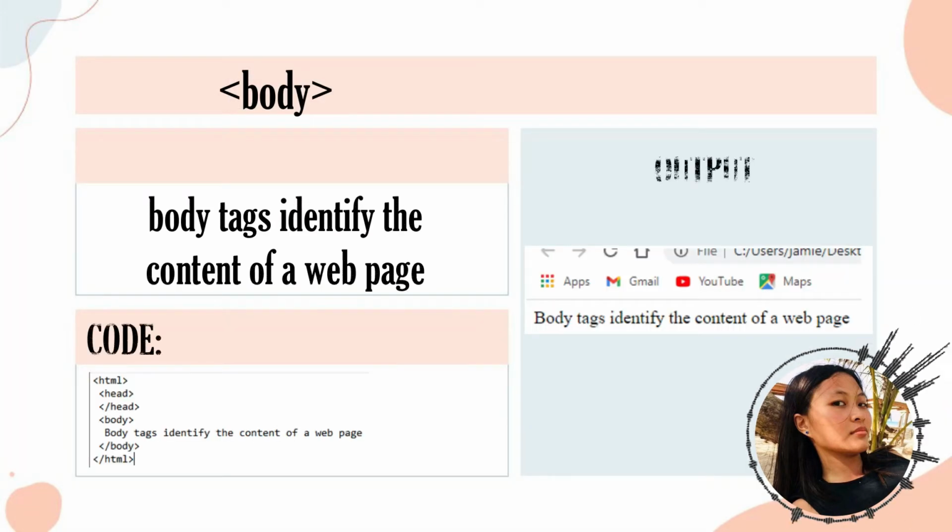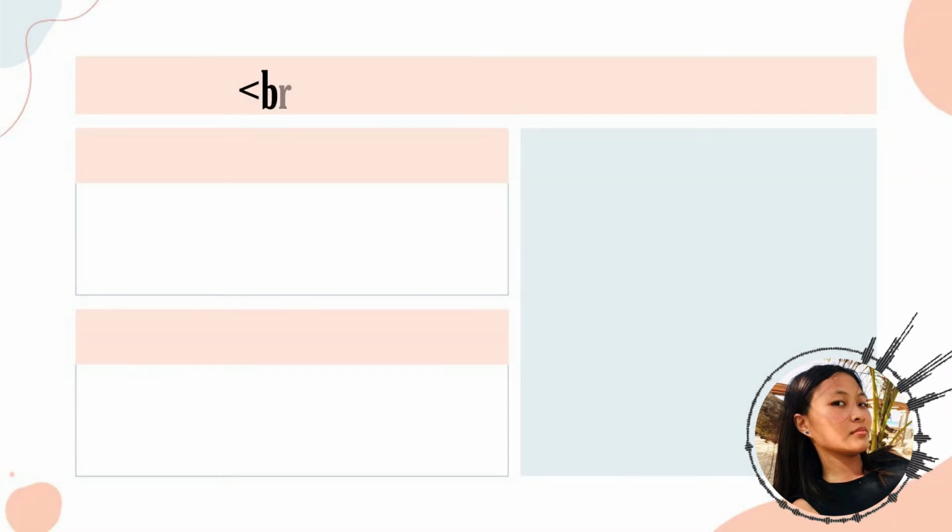Next, we have the body tag. The body tag identifies the content of a web page. A little heads up for everyone of you who are new in using HTML and JavaScript. This is something that you're going to use most often. It's most probably essential in HTML.